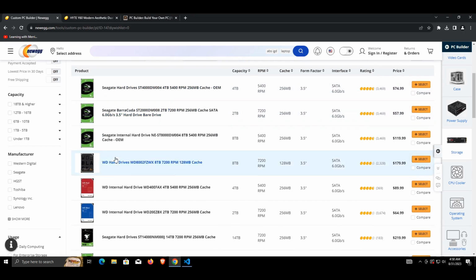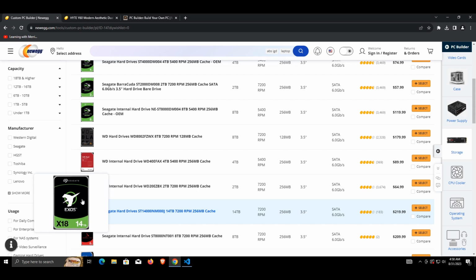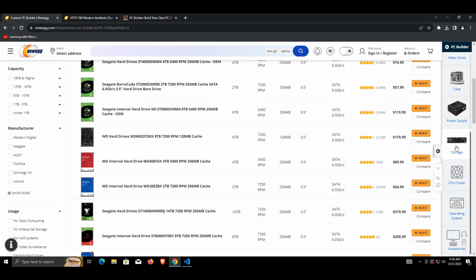So you might also want to add one of these. For example, if you're going to be gaming, you might want to store all of your games on something like this right here, this 14 terabyte drive, and it'll keep all of your games downloaded and ready to go at any time. And then you can leave all of the other storage space for your operating system and hardware and stuff like that.